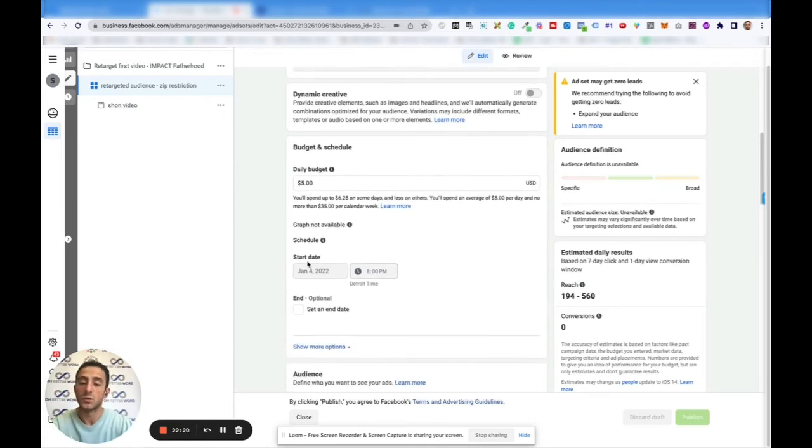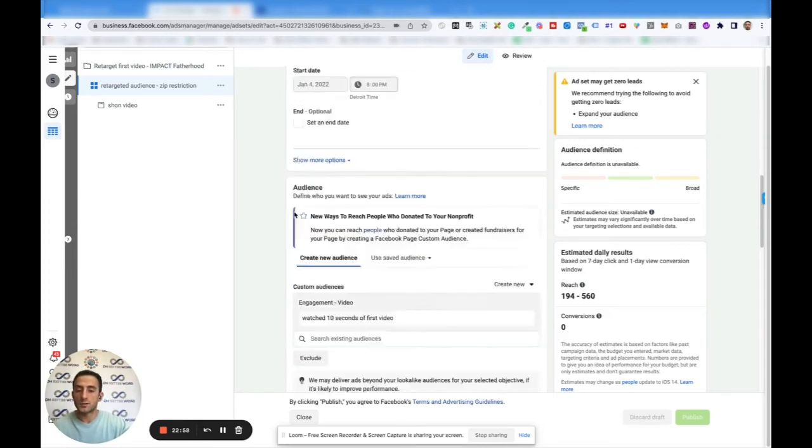Daily budget's $5. So if you're spending $100 a day on prospecting, spend maybe $10 a day to start with on retargeting. And then if you're not getting the reaction you want, or if you're not getting in front of those people enough, then you can bump it up little by little. We recommend going in increments of 20% budget increases. So if I'm spending $10, I'll spend $12, and then increase it by 20% and see if I'm getting better results. For this one, we spent $5 a day.